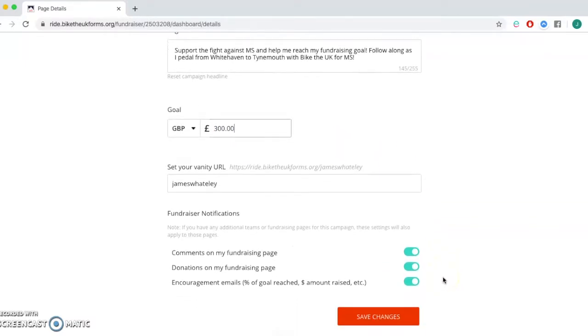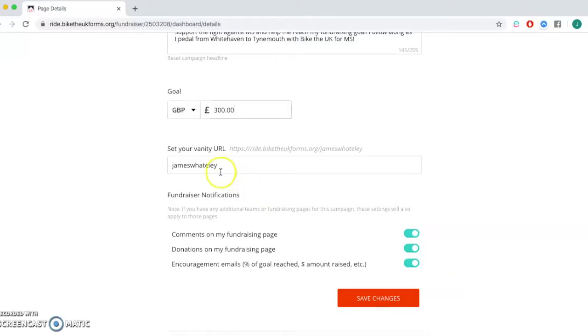You can set yourself a vanity URL, like your name, for example, just to make it easier for you to share your profile. It would then just be ride.biketheukforms.org/ whatever you type for your vanity URL. Last thing is to make sure that you save all your changes.